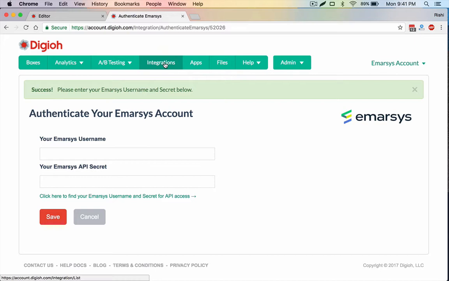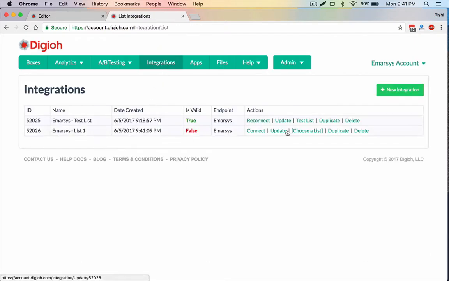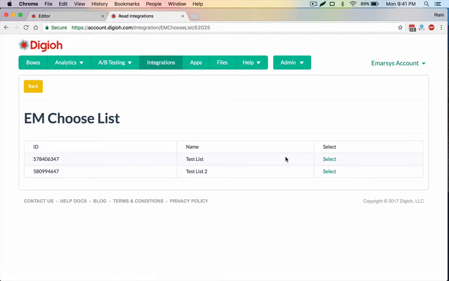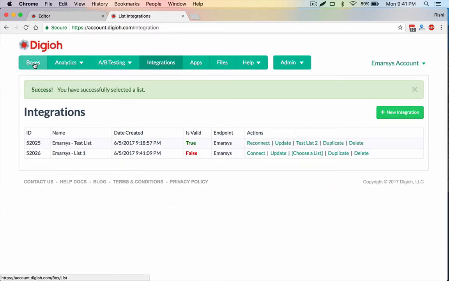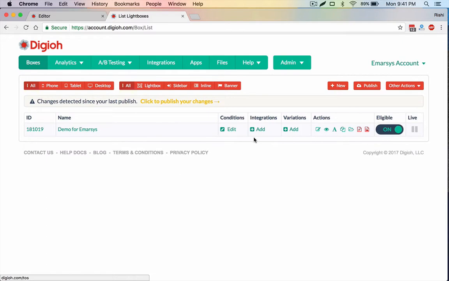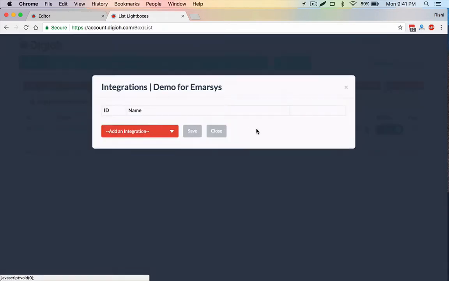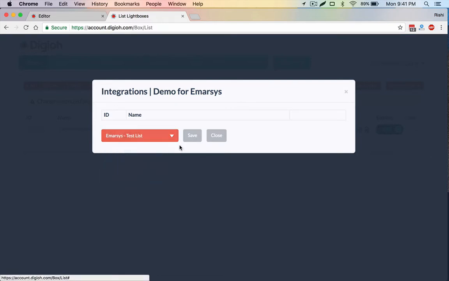I've already done this, so what happens is we pull in all the lists in your account. Then you can just pick which list you want to go to. We have two lists, test list 1 and test list 2. Let's pick test list 2. Then we can go to boxes here, and I can just say, anytime someone adds an email, I'm going to add this integration. And I just pick this test list.